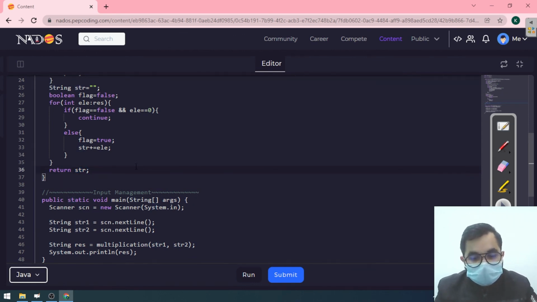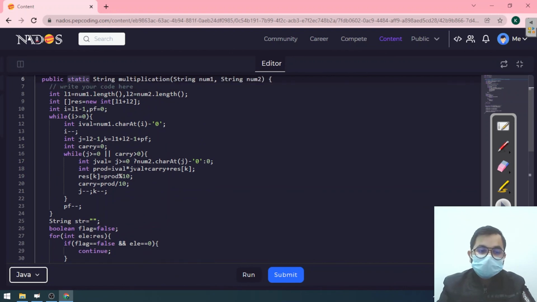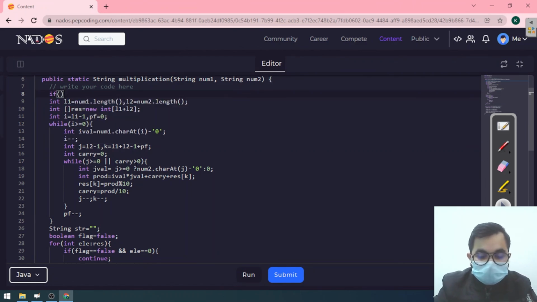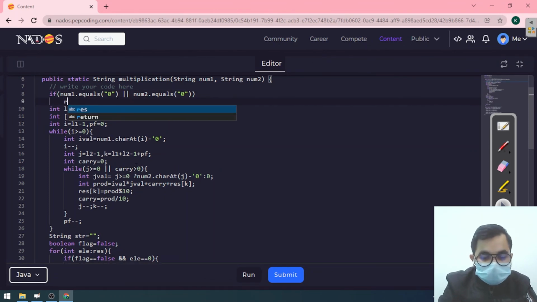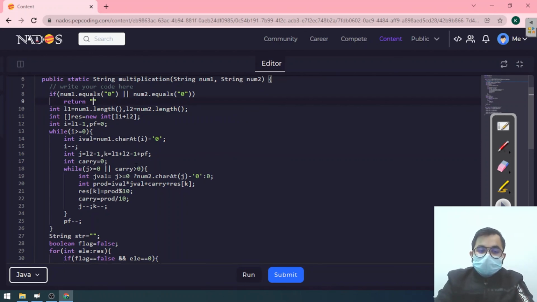So for that, I need to create one small check before the start of my program, and that is: if either my num1 is equal to 0 or num2 dot equals 0, then what should I return? I should return the string 0, because if we multiply anything by 0, it will give me 0. So that's it. Let's run it now.